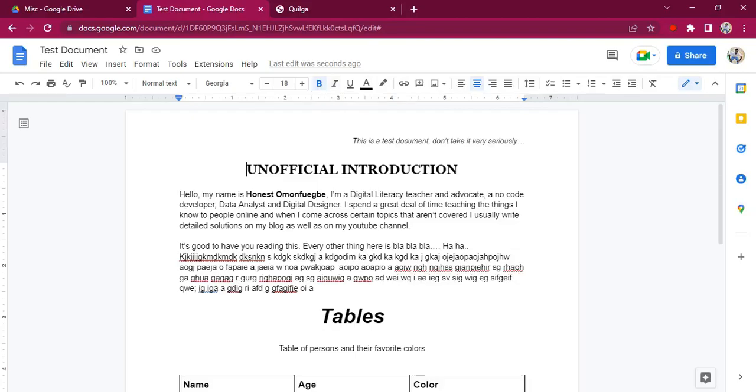Now I would make a video to explain all the shortcuts. If you want to make this bold, for example, digital literacy, you can make it bold by clicking here, or you can press Ctrl B. Now press Ctrl B back. It unboldens it. So this is normal text.